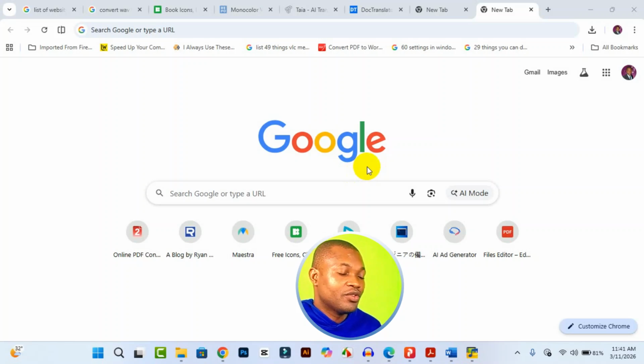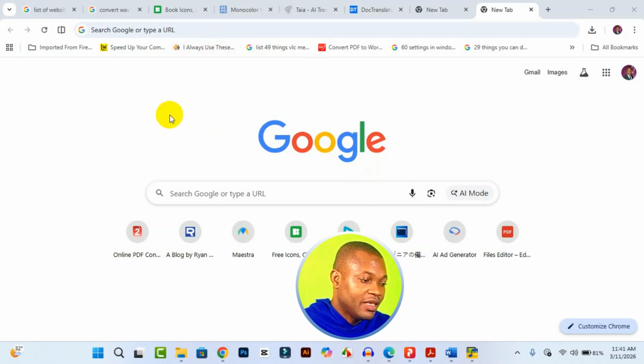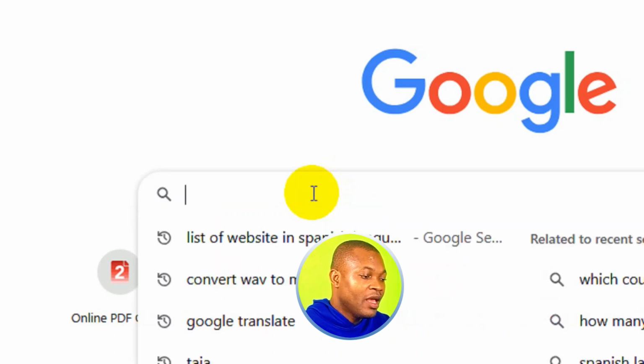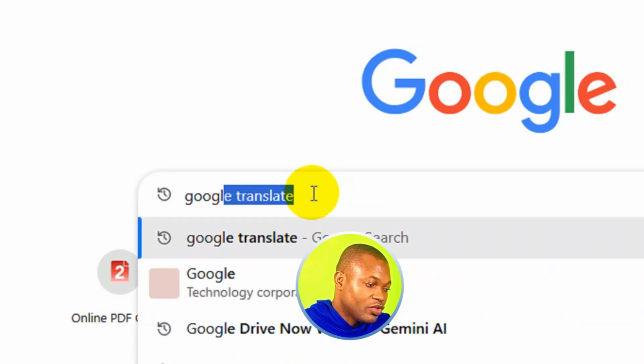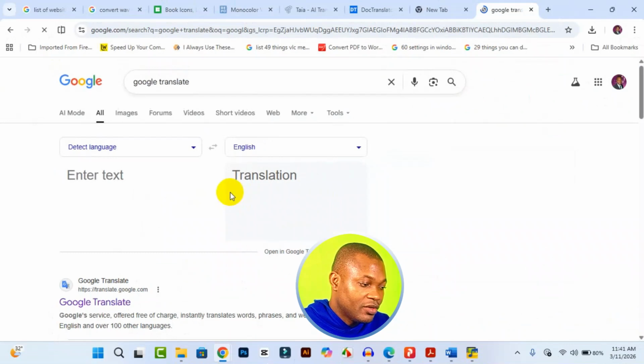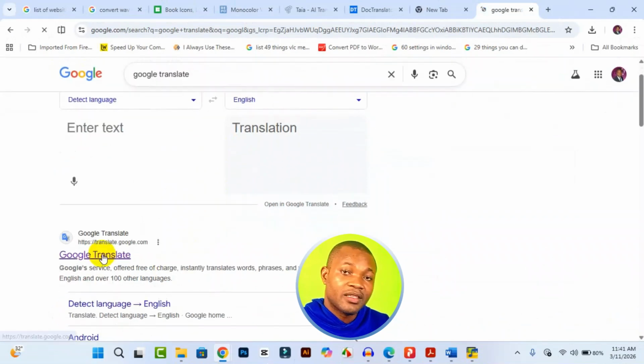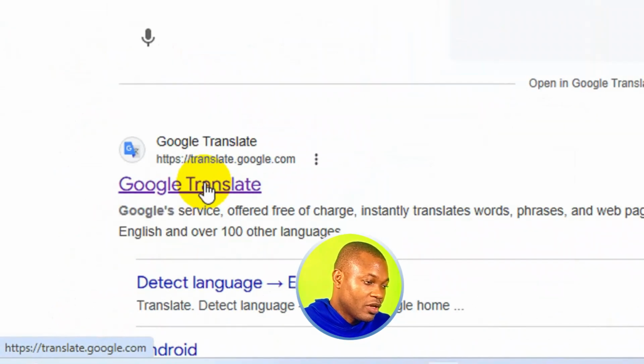The very first thing you want to do is to go ahead and open up your Chrome browser. Then come to the address bar right here, type in Google Translate and hit enter. It's going to take you right here. Next, come down and click on this result, translate.google.com. Click on that and it's going to open up like so.